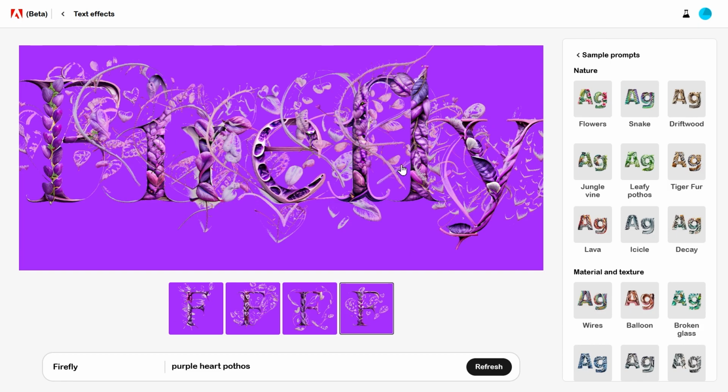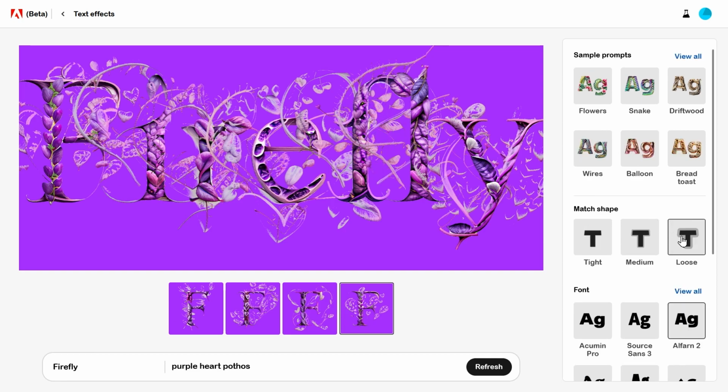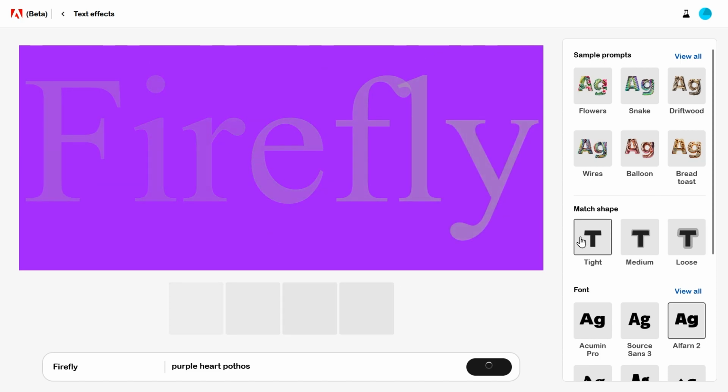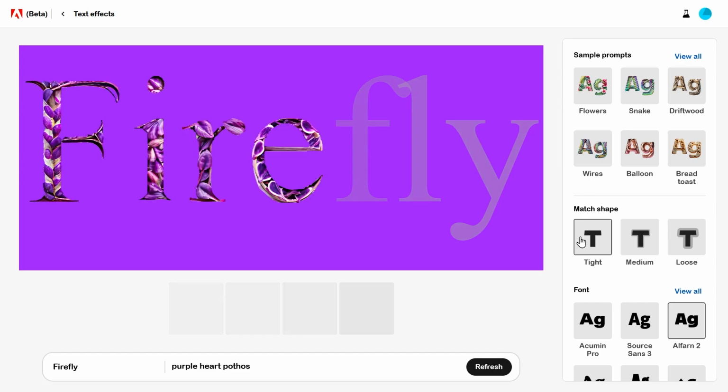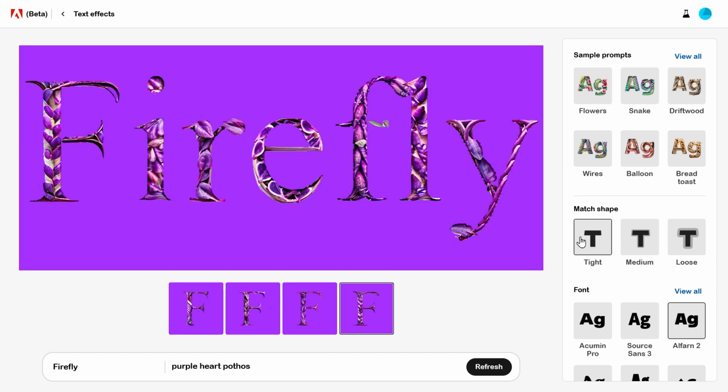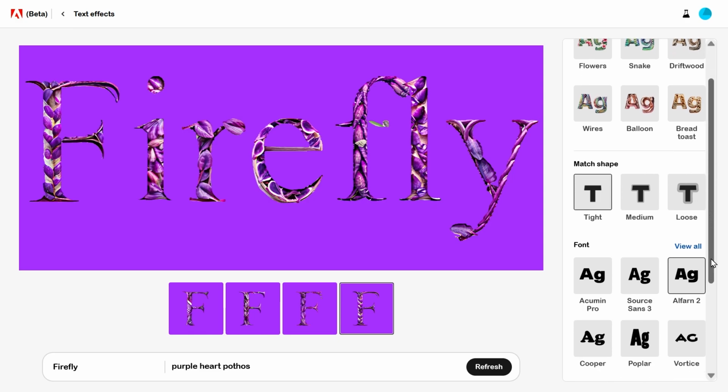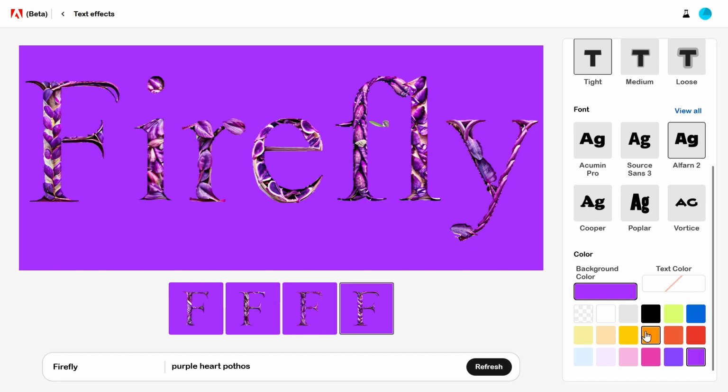But the thing about that, you may notice there's a lot of extension, basically. It's like extrusion from the letters, right? And the reason that happens is because I've got it on loose. If I, for instance, change it to this, it should be much less extrusion on the letters, right? In fact, there's zero extrusion. And you've also got the option in this example to change the background, for example.